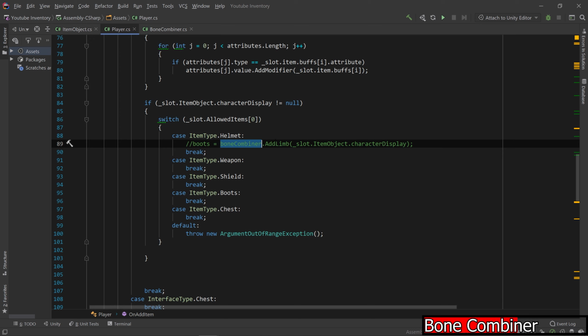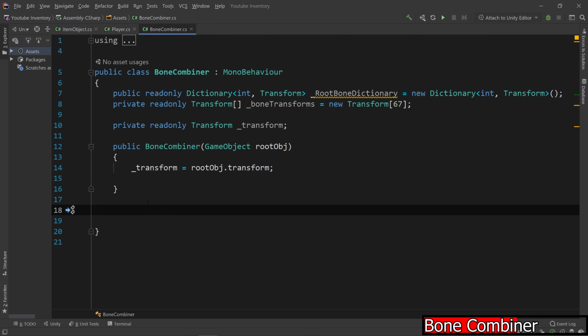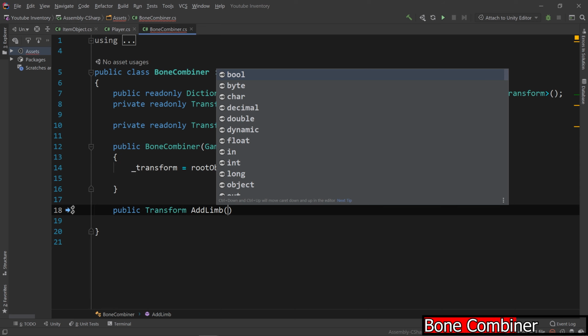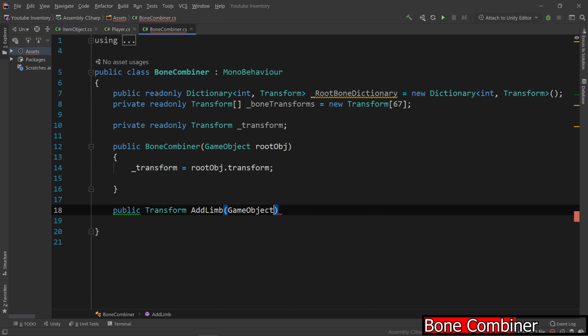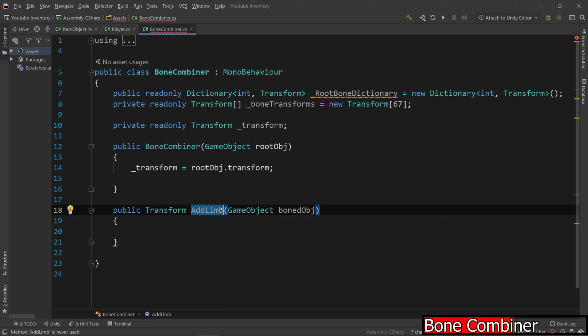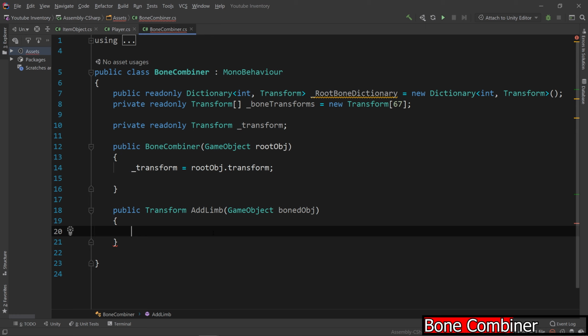So now we need to make the add limb function. Let's say public transform add limb, and we're going to pass in a boned object. So we'll say game object boned obj, which is the item or limb that we want to attach to our player. As you can tell maybe from the naming, you could also use this for more than just equipment. You could actually attach new arms or new heads to your character and things like that.